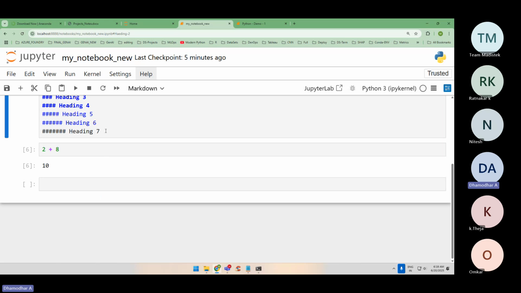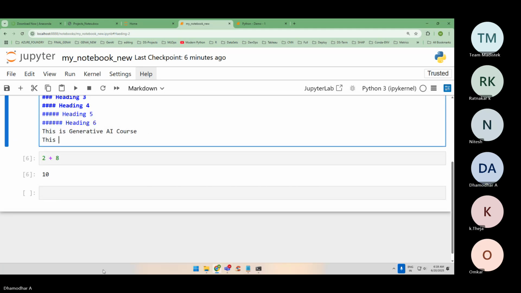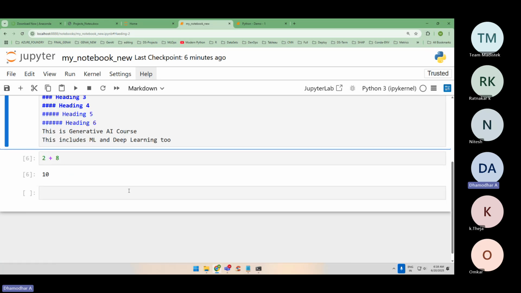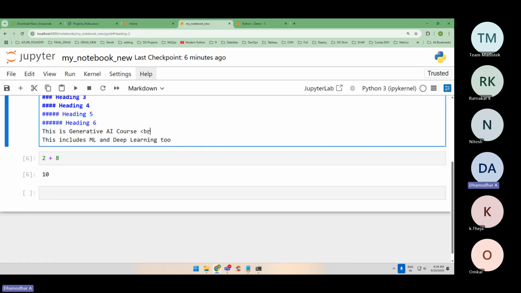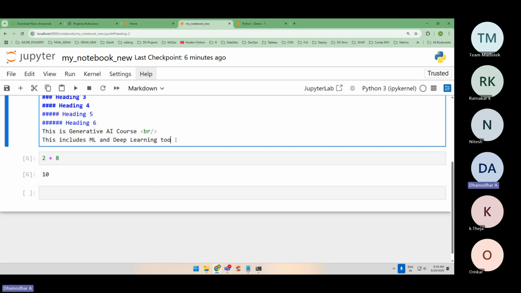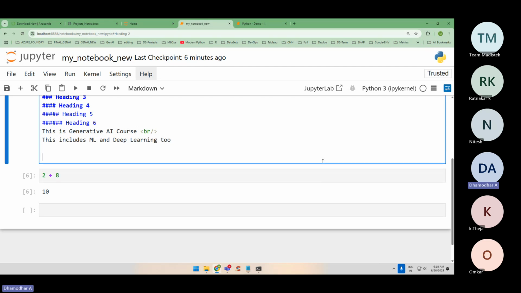In order to write normal text, let's take this is generative AI course. I can write text like that. Let's say that you want to add a new line. Let's take that this includes machine learning and deep learning too. It's all being turned into one line, one sentence. In such a case, you can add a break. Now you can see that it is on a new line. You can even add bullet points. For example, let's take section.